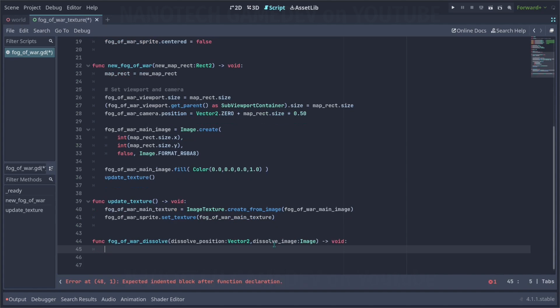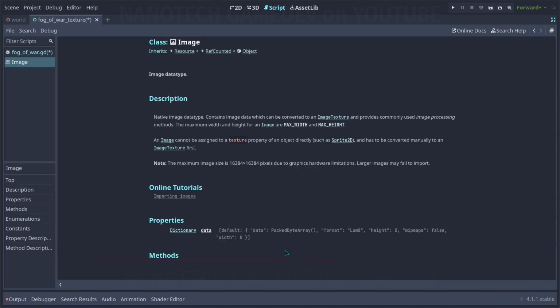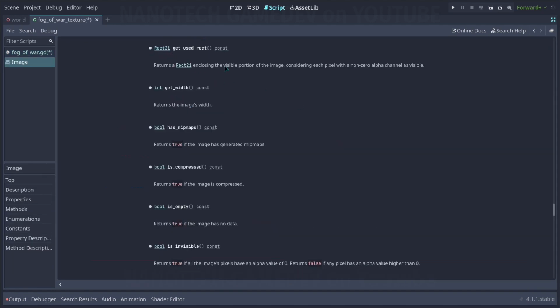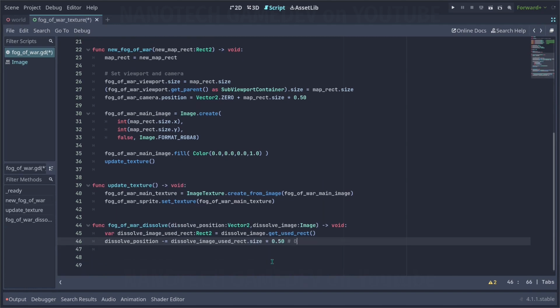The dissolve image we're going to use to dissolve the FOW is going to be a circular white sphere. So here we are going to basically grab the rectangle of the dissolve image. We can do this by accessing our image and asking for its get_used_rect. If you check this, it returns a Rect2i, which includes the visible portions of the image. Then next, we want to offset the dissolve position by half of its size. It will be minus our dissolve image used rectangle dot size divided by 2. So this is going to offset the dissolve image we're given to the center.